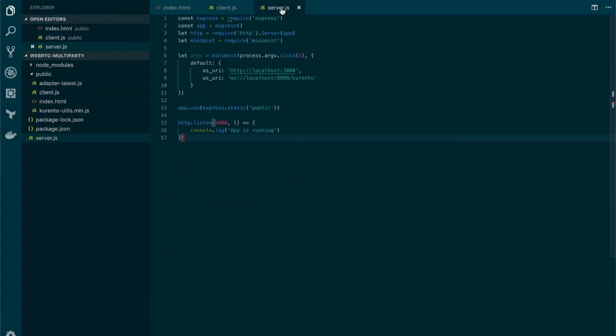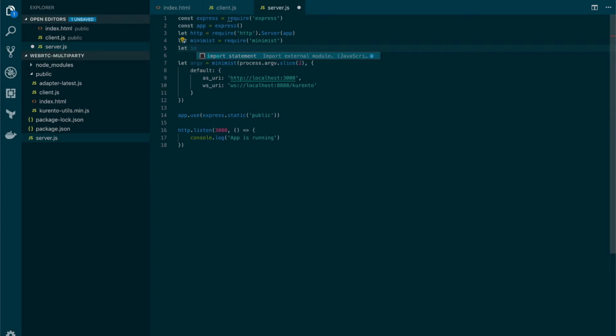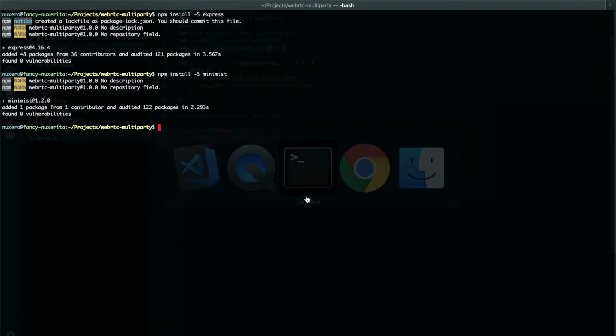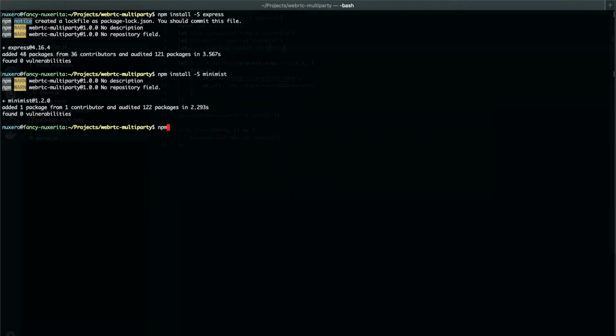Now let's go to the server.js file, where we also need to set up our signaling mechanism. So let's add here another variable for socket.io that we'll call the require socket.io library, HTTP. Let's add the library, npm install socket.io. Let's wait a couple of seconds.